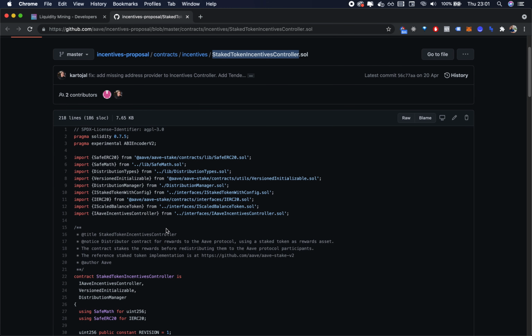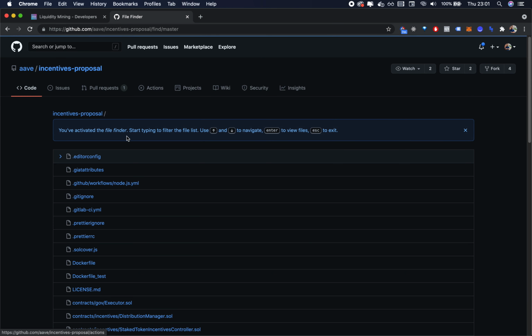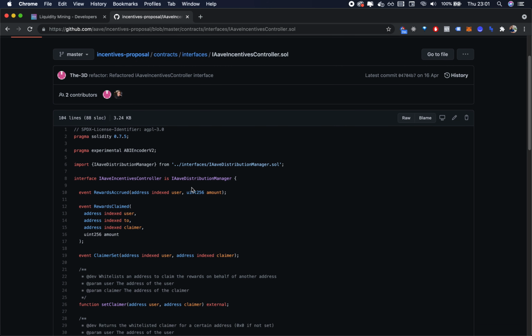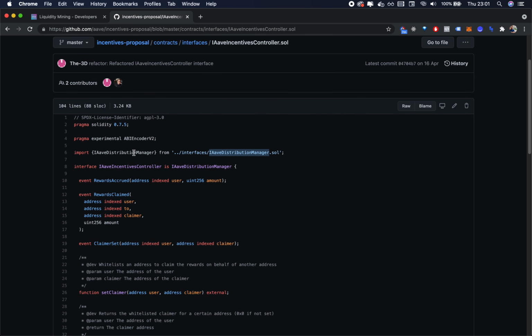You can see that it has tons of imports. We're actually going to search for the AAVE incentives controller. So copy this name, AAVE incentives controller, and then click on go to file and paste that to find the interface that we need. As you can see, we will also need to import more stuff, specifically the AAVE distribution manager. So we're gonna have to go through the same process we already did.